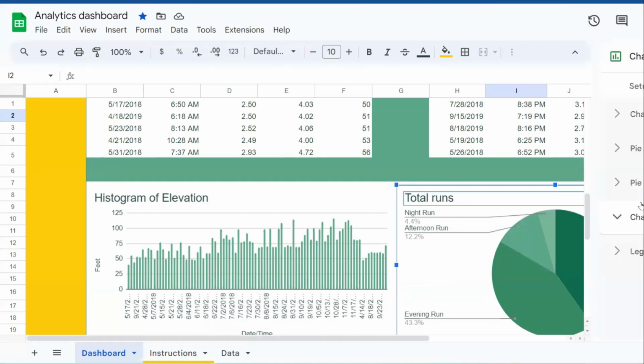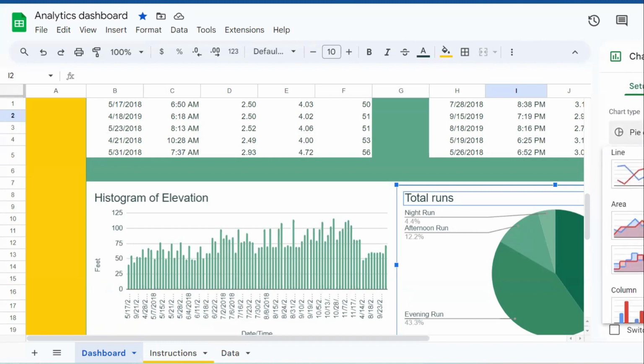So you double click on this chart and you will find in the setup, like pie chart is there. Let's say you don't want the pie chart, let's say you want something, bubble chart for example.